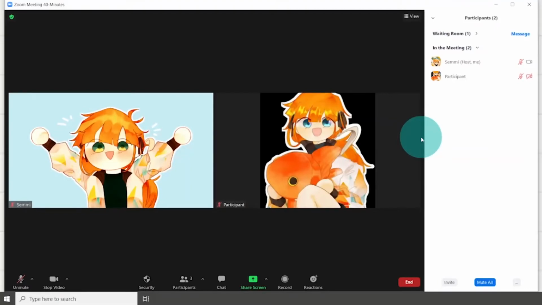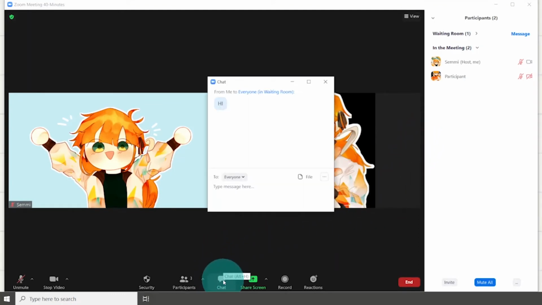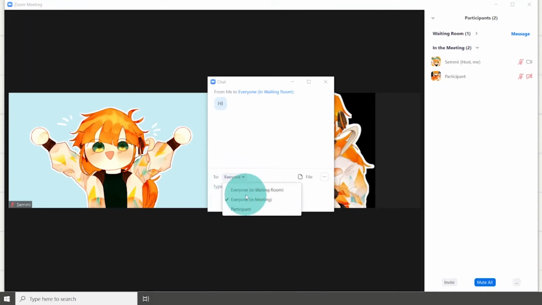Did you know you can chat to other people in the Zoom meeting too? You can do this by clicking the chat icon and text your way through. You can select who to send your messages to by clicking this drop-down icon. Note that if you are in a breakout room, you are unable to send messages to other participants in other rooms. If you are the host or co-host, you are able to send messages to everyone in the waiting room.